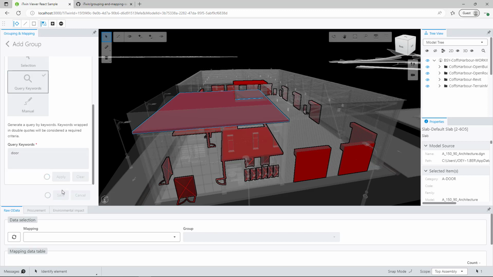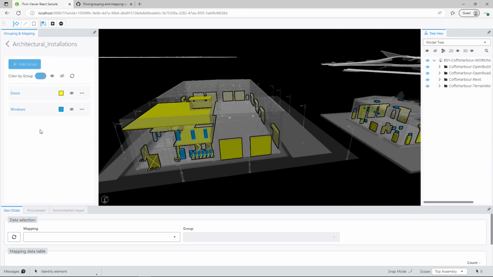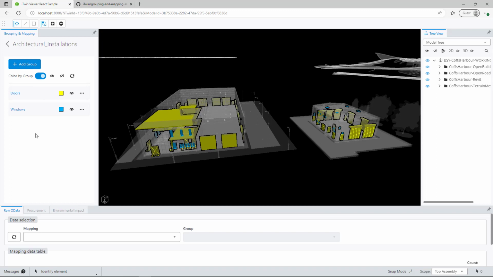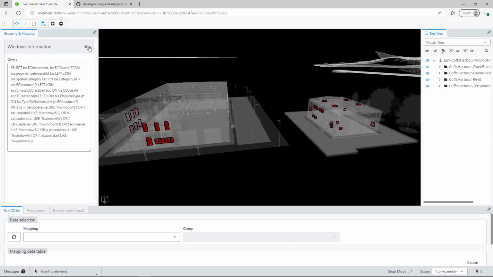With our two different groups created, we can see them clearly by toggling on the colors. We can see the doors in yellow and our windows in blue. Now, you might be wondering, what kind of query was generated to create these groups? Well, if we look at our Windows group and look at this eye icon in the top right, we can actually see the query that was created. It's simply looking for our keyword, window, and things like code values, user labels, and the like. The query works this way to function more generically. This way we can reuse this group on any similar created model. Because of this, grouping and mapping doesn't just organize the data of a single project, but can continue into the future.